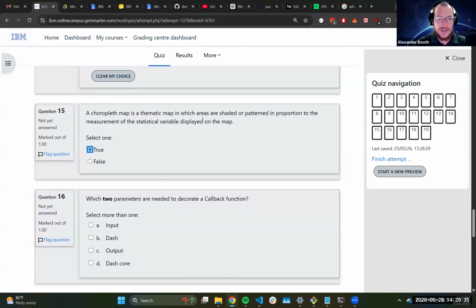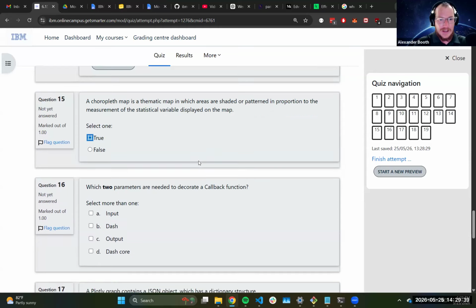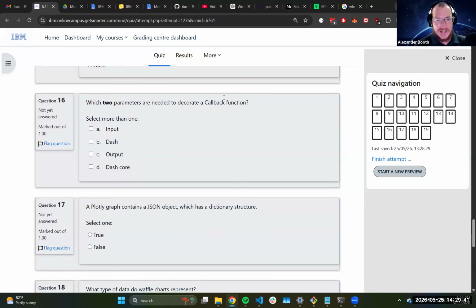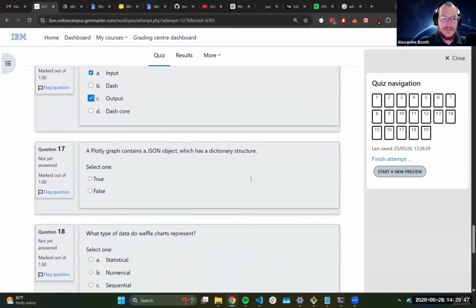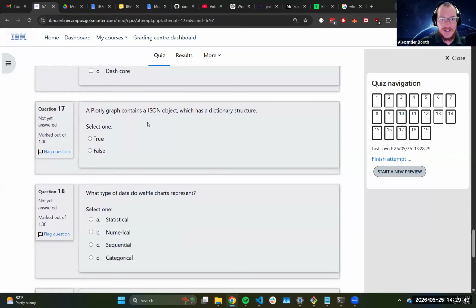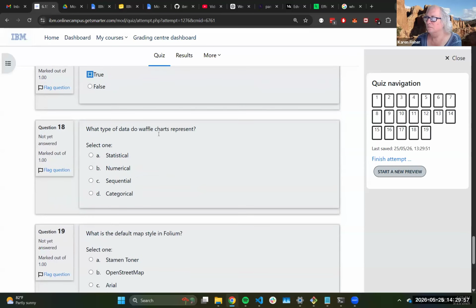Choropleth, this is true. We're going to shade in areas on the map in proportion to some variable. Which two parameters are needed to decorate a callback function? We reviewed this as well in the code. We need an input and an output. A Plotly graph contains a JSON object which has a dictionary structure. True. Almost done here.